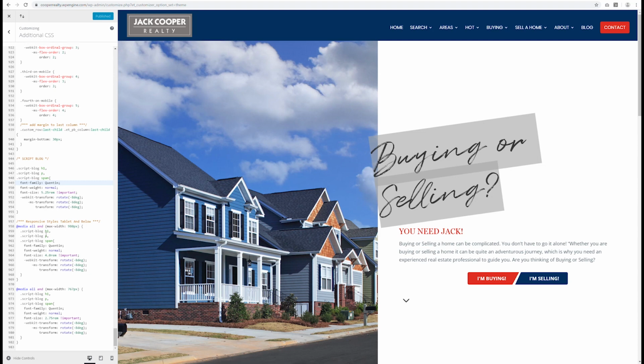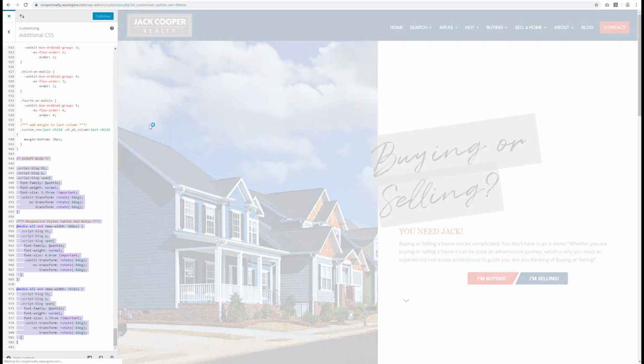and then just a few more bits of media queries to adjust the font size for the different size devices. So we've got all of this right here included in a snippet that you should be adding to your additional CSS if you want the same look that we're going with.